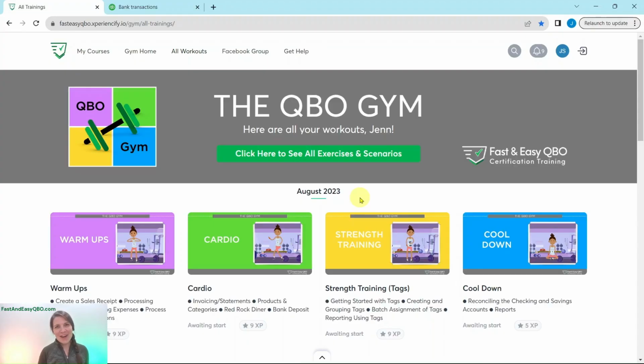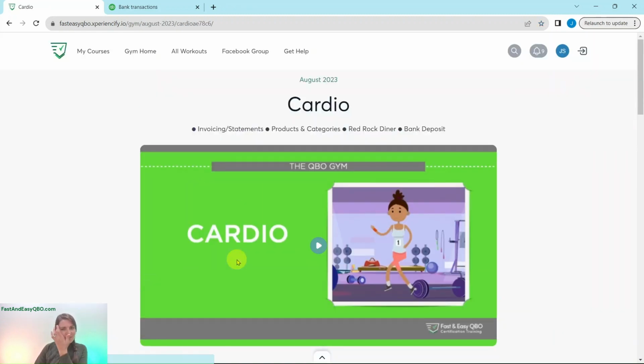All right, here we are in the QBO gym, and the QBO gym is really just a set of numerous exercises that help simulate real-life scenarios that you may encounter as a bookkeeper. Every single month, we come out with a new set of exercises for you to practice and complete, and we break it down into 4 different sections. So today we are going to be focusing on the August cardio section.